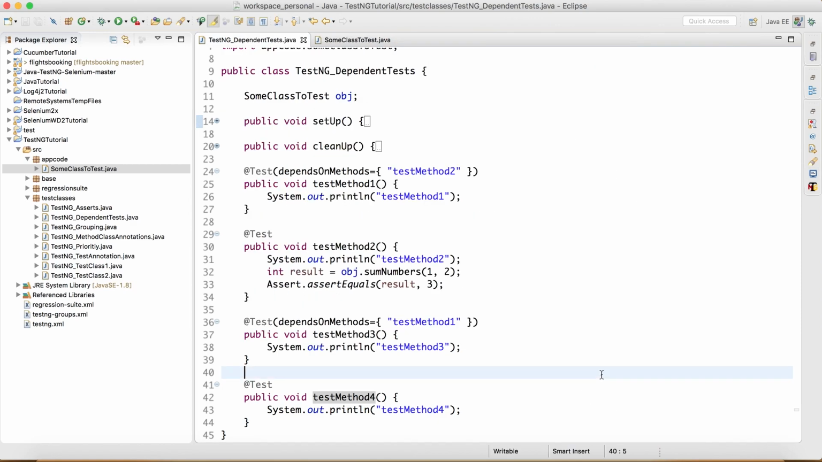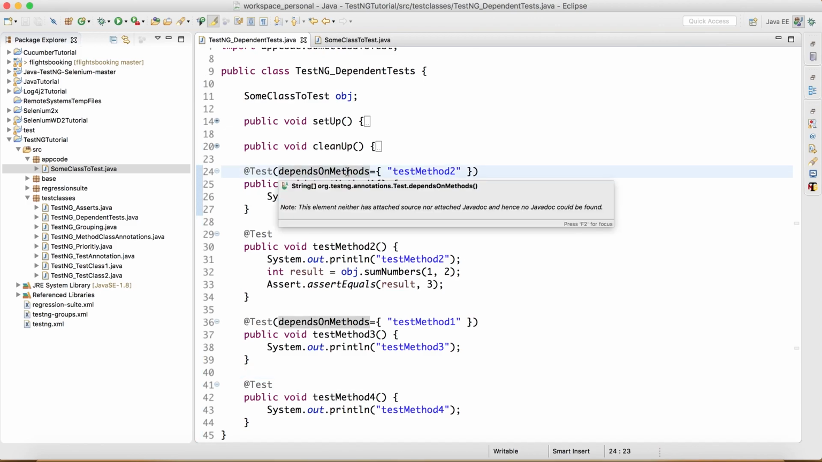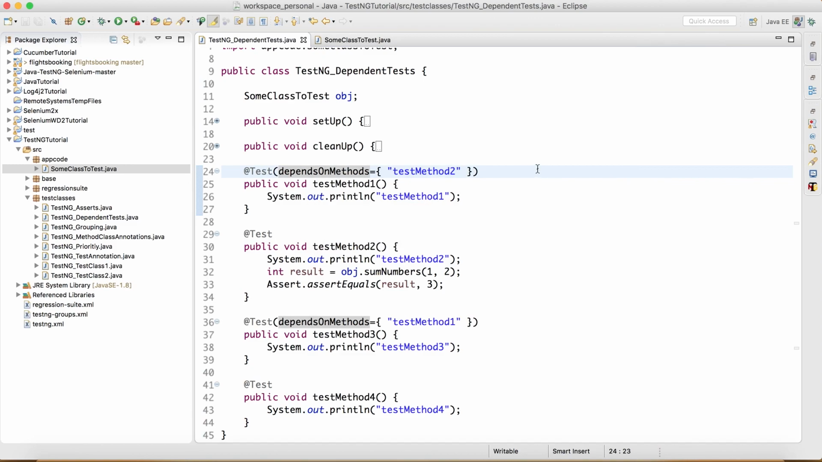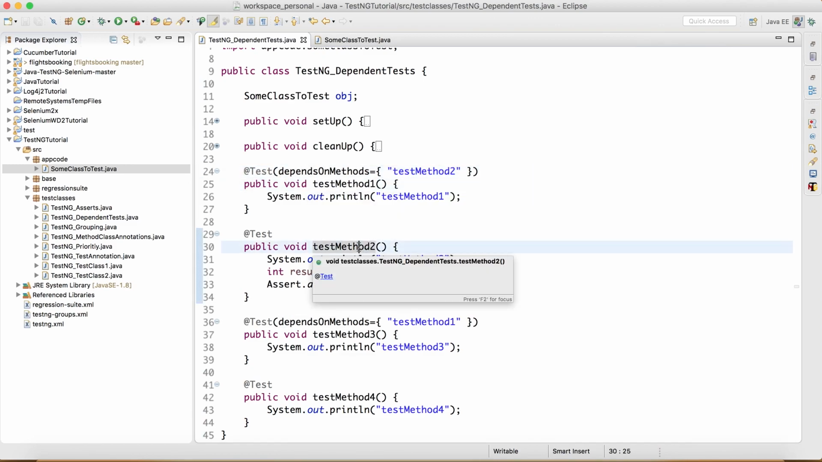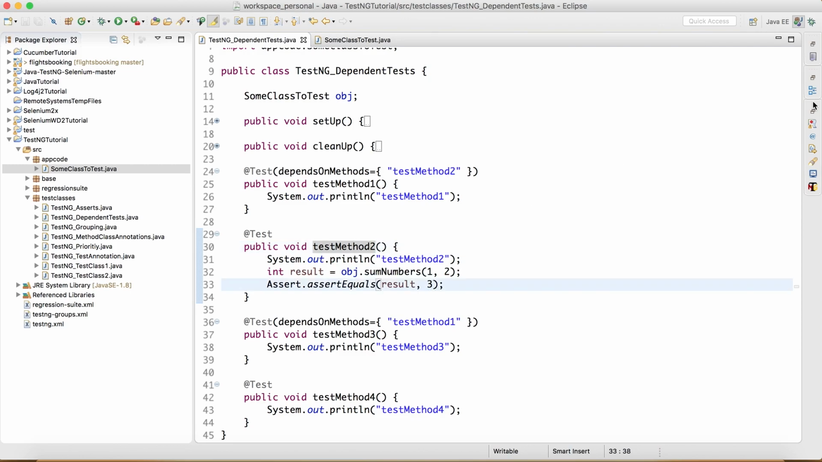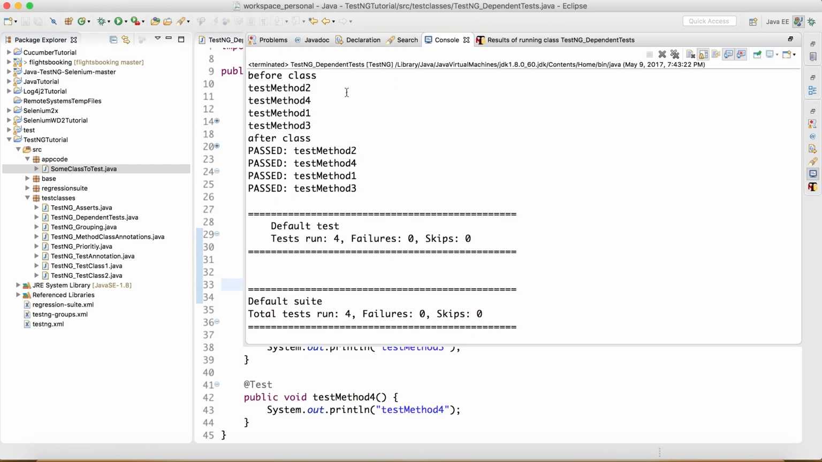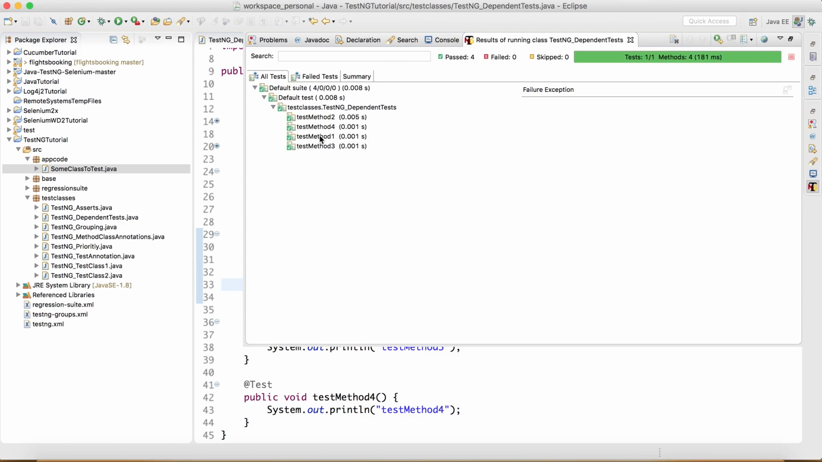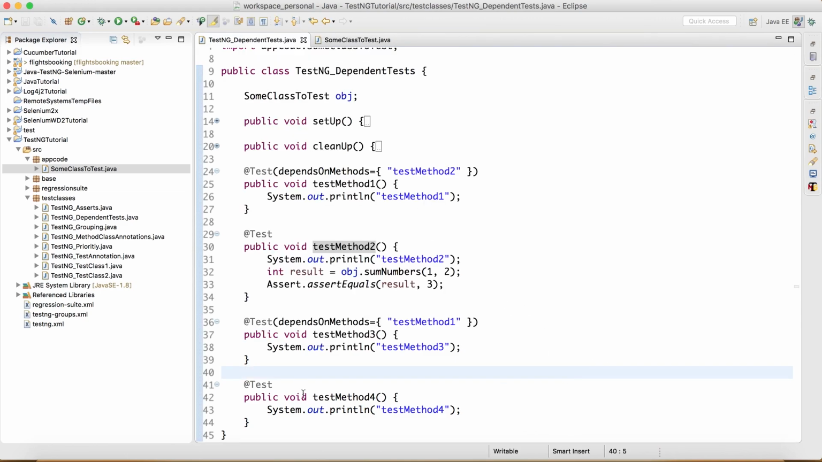So TestNG honors whatever we provided here, and it will make sure that the dependent test method will execute afterwards. So 1 was dependent on 2, so that's why it got executed afterwards. Now let's take a scenario. What happens? So currently everything was successful, everything is green, 2, 4, 1 and 3. And now let's make this also maybe dependent on 1.